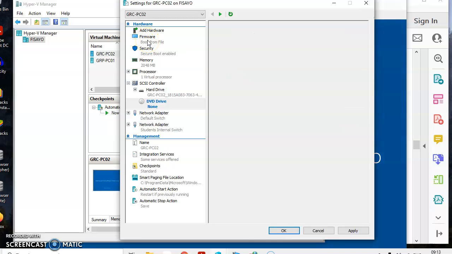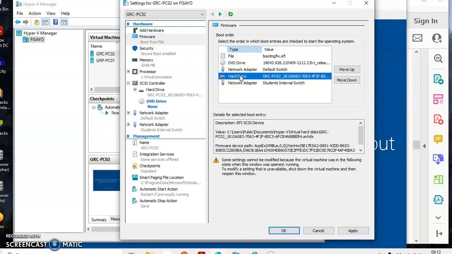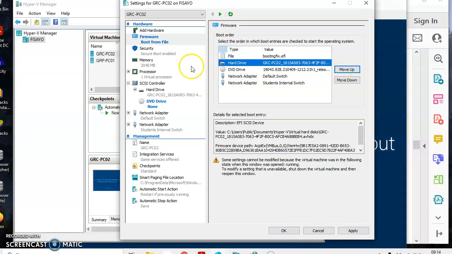Then you also go to the firmware. This is quite slow. You also go to the firmware and you change the BIOS boot up sequence. So it's going to boot up from the hard drive. That's what we want it to do. So you click on hard drive here. Remember, you click on firmware, you click on hard drive, and you click move up, move up.